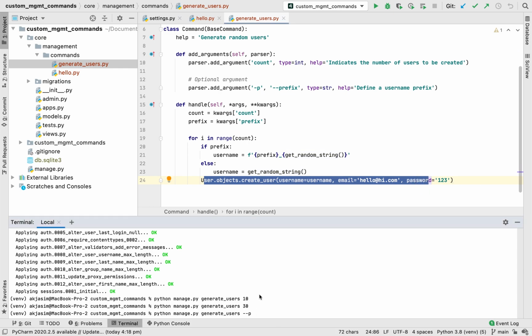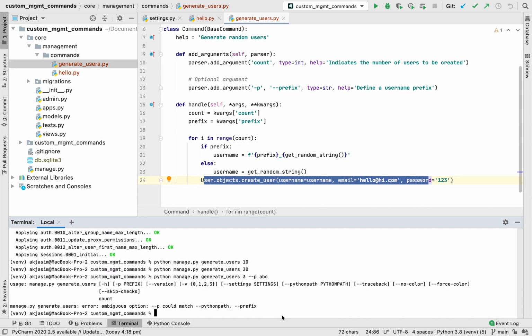So I'll quickly demonstrate this again. python manage.py generate users, and I'll use both short and long forms. So --p followed by abc, meaning abc underscore then a particular random string will be generated. I also need that particular positional argument, so I'll say I need to generate 3 users, and their username should be prefixed with abc. Okay, if I run that, you can see there is an error like ambiguous option --p could not match.